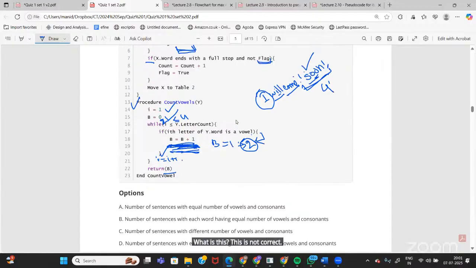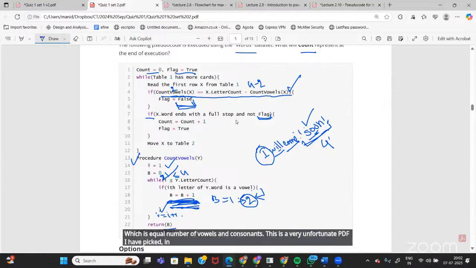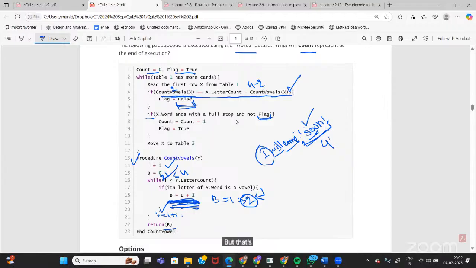This is not correct. The option should be like: the number of sentences in which there is at least one word which has an equal number of vowels and consonants. This is a very unfortunate PDF I have picked, in which there are so many mistakes. But it's okay. These are all wrong questions and answers.